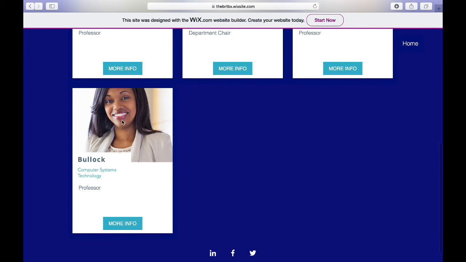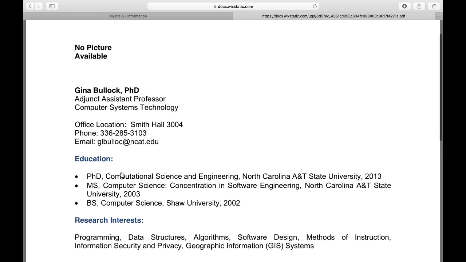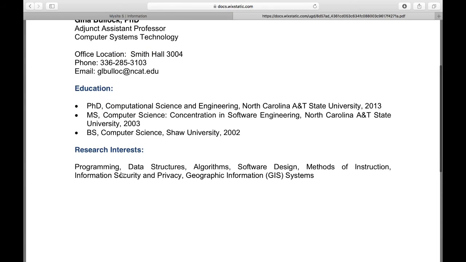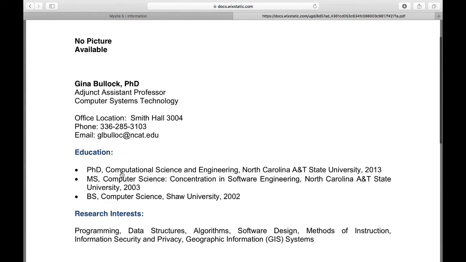And it shows the department that she's a part of, which is computer systems technology, and it shows her role, which is professor. Also, when you click this more info, it will take you to her departmental write-up, something that is provided on the school website, and it just gives you her email, phone number, office location, her full title, her education history, and research interests.